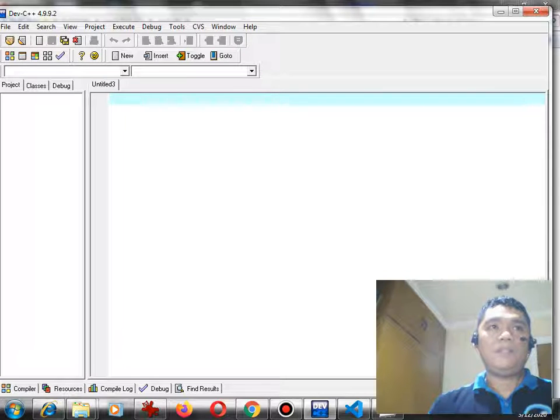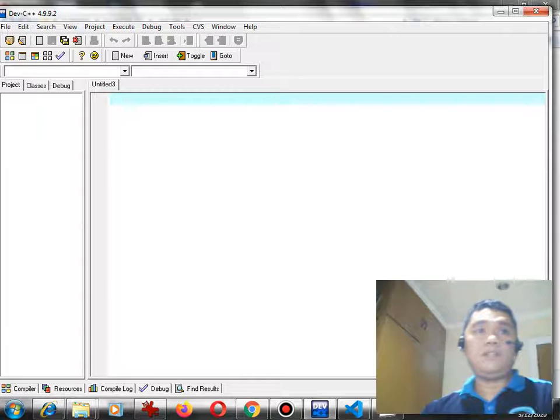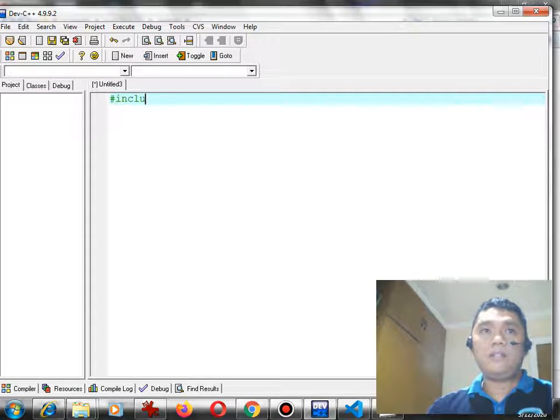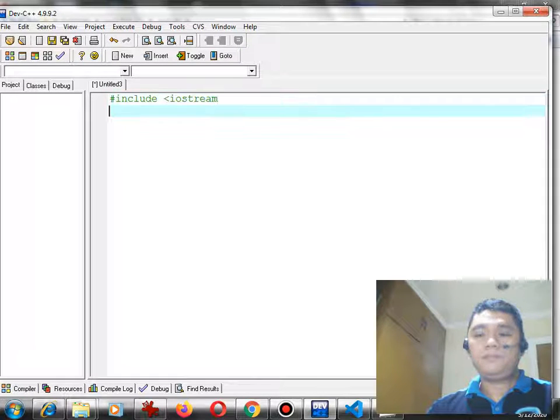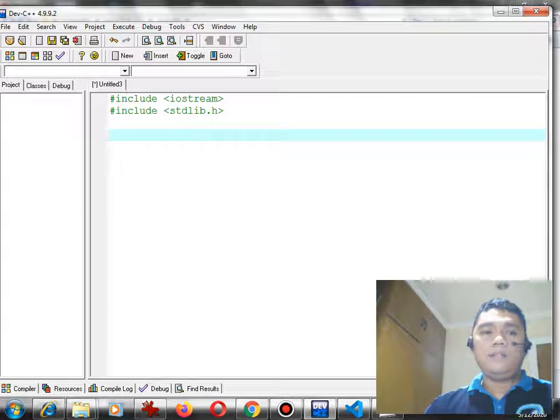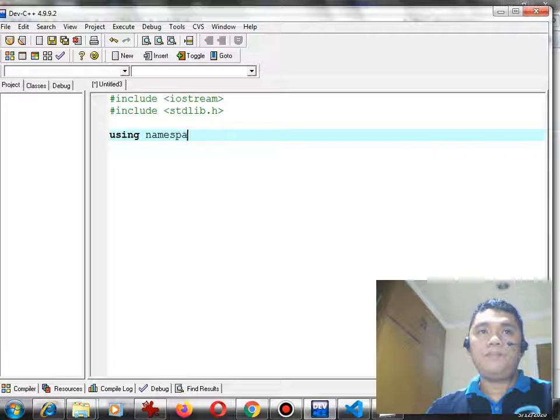So I'm using Dev C++ as my C++ compiler and text editor, so we can write the code: #include <iostream>, #include <stdlib.h>, for we will be using this function, the standard library header file, to use the pause function in DOS or in Windows, using namespace std.